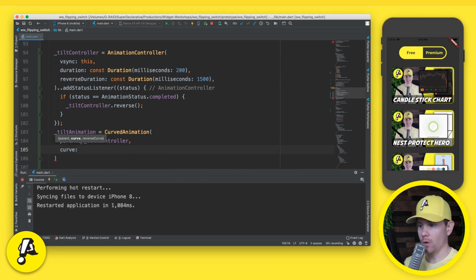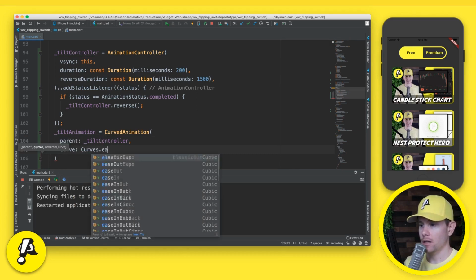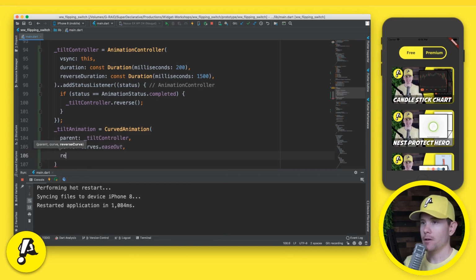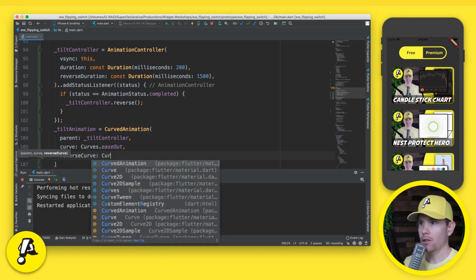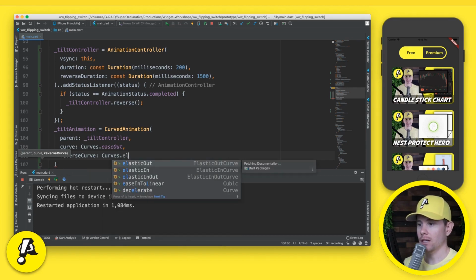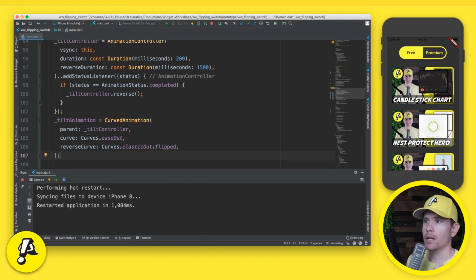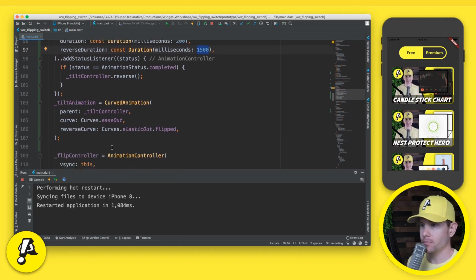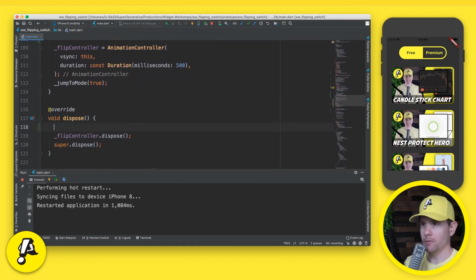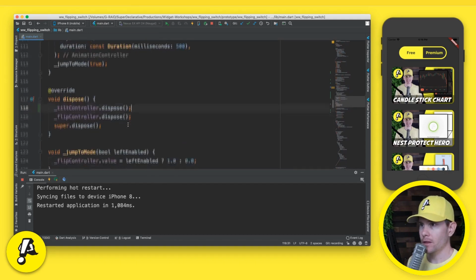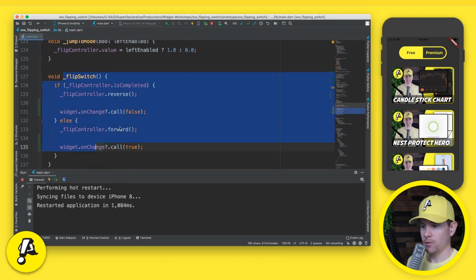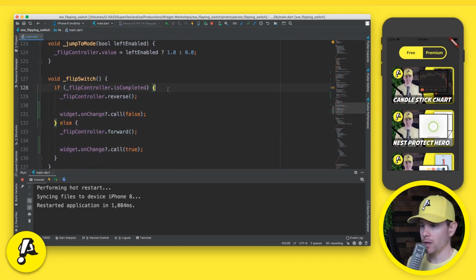The curve going forward is going to be an ease out curve. But here's where some of the magic happens. The reverse curve is going to be elastic out, and we're going to flip it because it's in reverse. This elastic part is why this number is so large, so it can kind of spring back and forth. In dispose, we now need to get rid of both of these controllers. And then we need to do appropriate things here in flip switch.